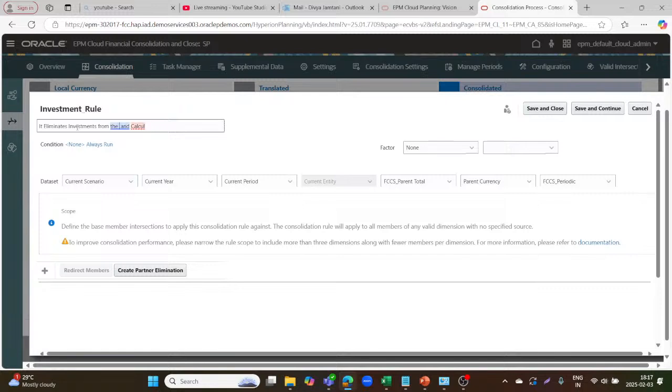It eliminates investment from the holding company, and it also calculates goodwill. Alright, now here you need to give the condition.